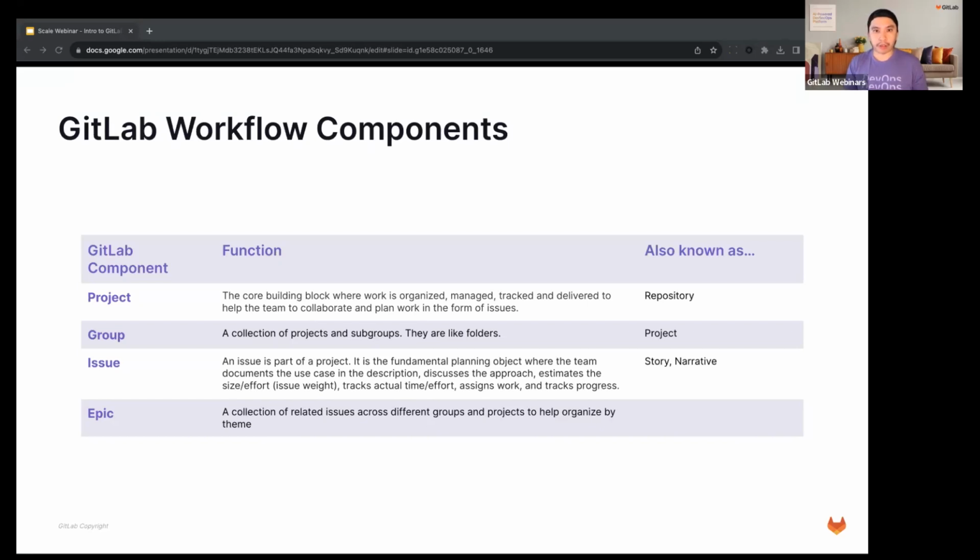So the work that needs to be done on the code base itself. Next, we have the group. The group is a collection of different projects and subgroups. They're really like folders within the GitLab DevSecOps platform.